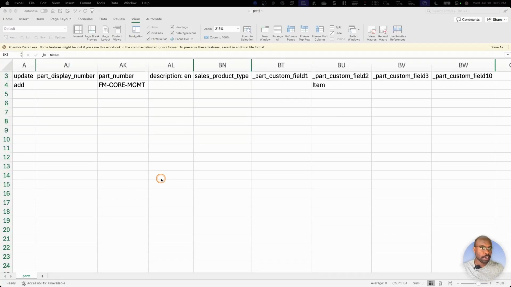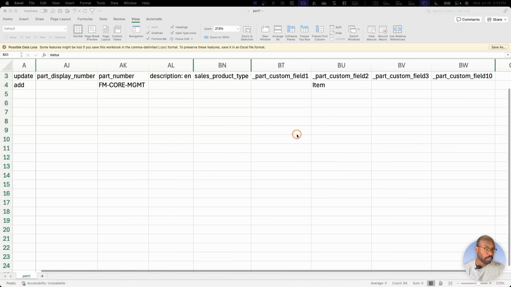Okay, small editing cut there. So still back at looking at our parts table, trying to get our parts imported to Oracle CPQ. We created one part and now we're here. I hid a few columns that just aren't pertaining to us. So what you really see here is just part display number, the actual part number, description, sales product type, and then some part custom fields, which I will explain in a minute.